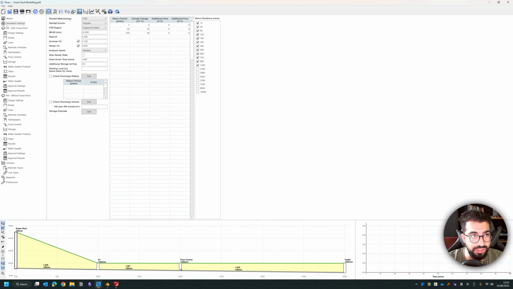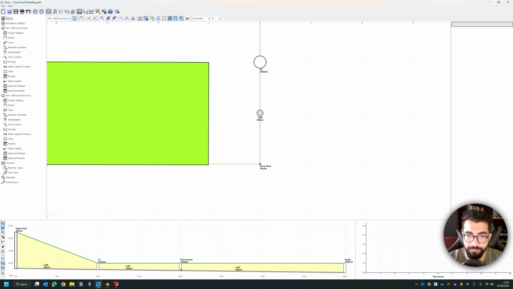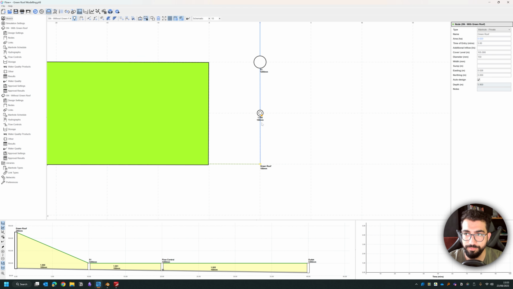So enough with all this theory. Let's go to how we model a green roof. So step 1, put your green roof node. In my case, I will create a node.